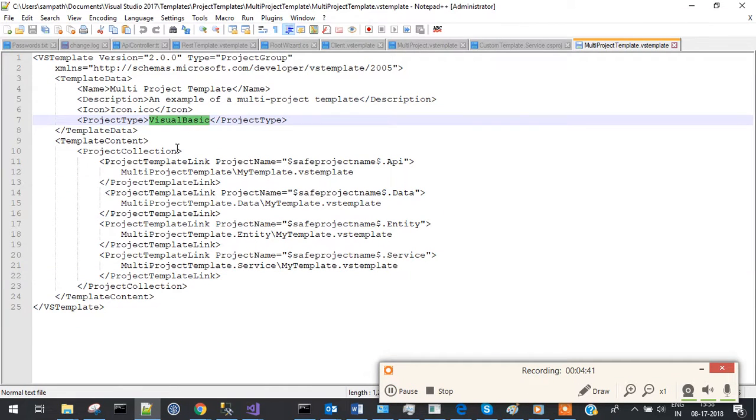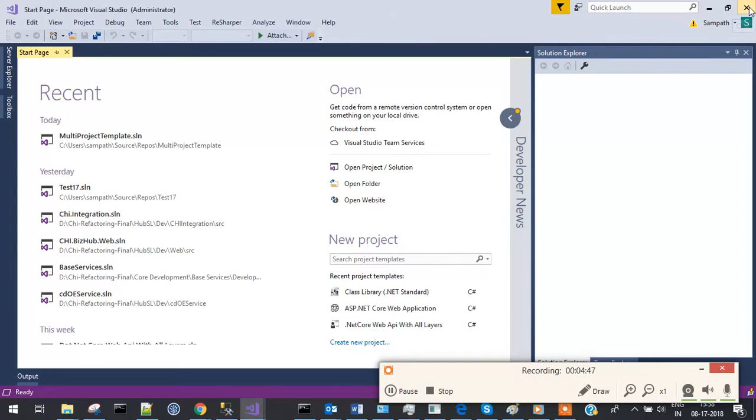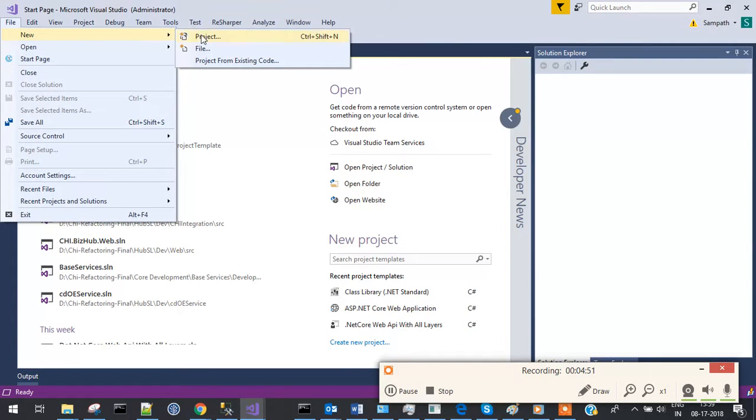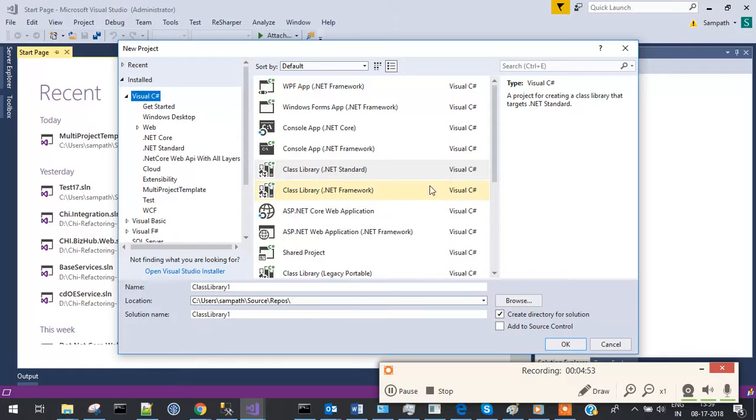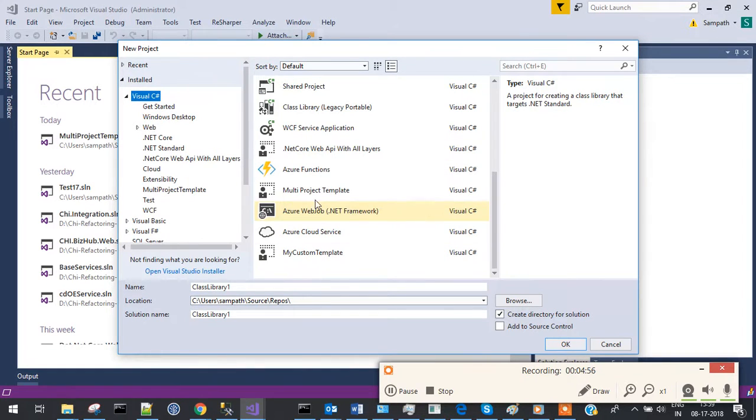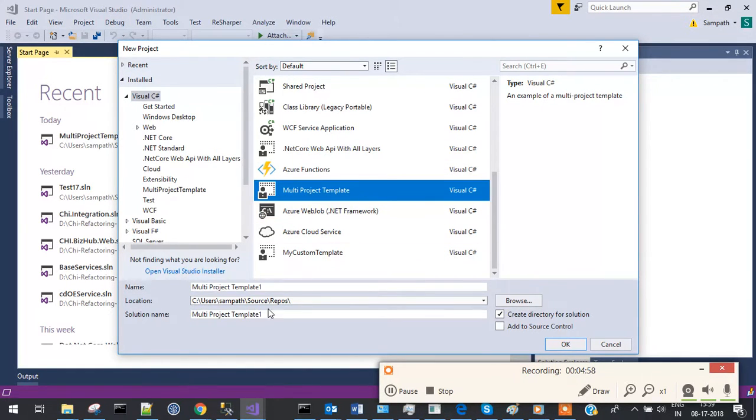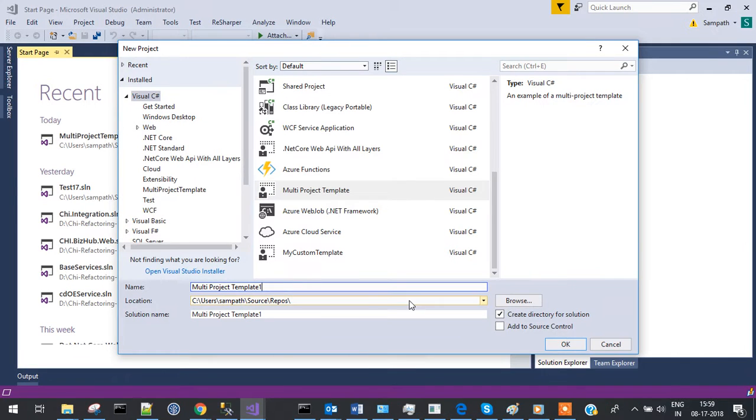Okay, we have given Visual Basic here. We need to give C#. I have changed the project type to C#. I close my Visual Studio again and restart. Now let us see whether it appears or not. Now I am creating a project, Visual C#, and here you can see the multi-project template. I am selecting that.